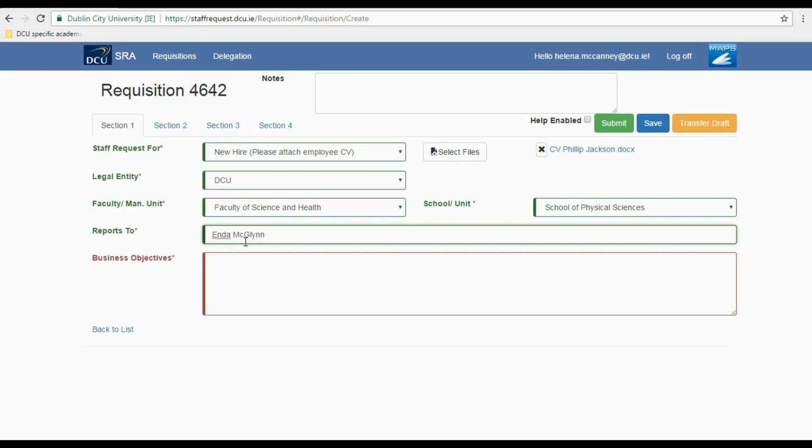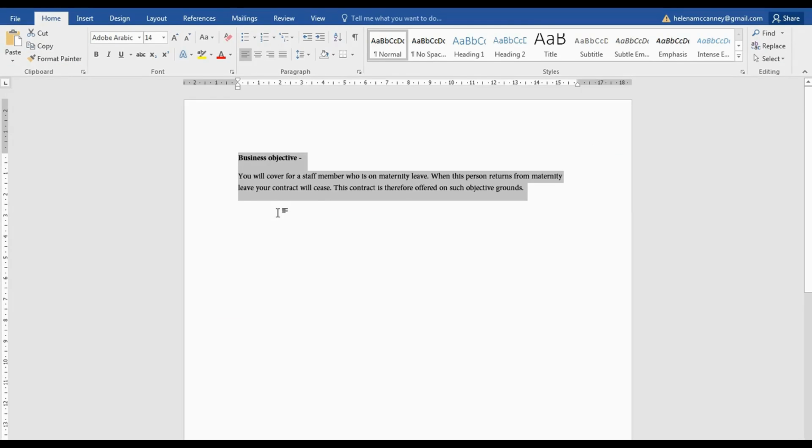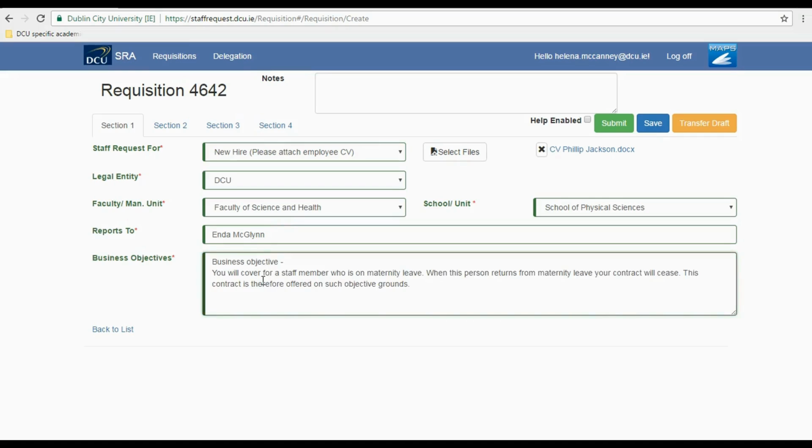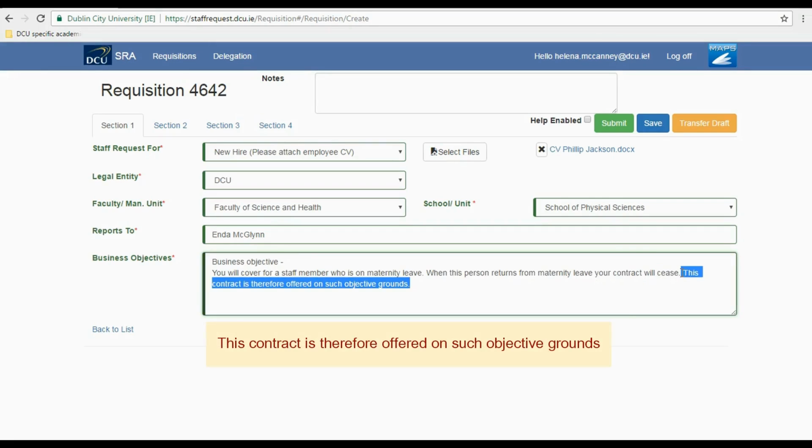Finally, in section 1, you must enter business objectives. These set out the reason for the employee being offered a fixed duration contract instead of a permanent one. For help writing business objectives, please consult your HR officer. I've prepared one earlier, so I'm going to cut and paste it into this field. Notice that the reason should end with "this contract is therefore offered on such objective grounds." So let's move on to section 2.